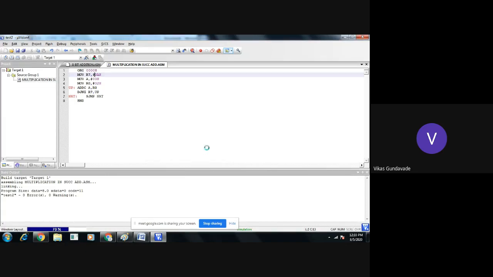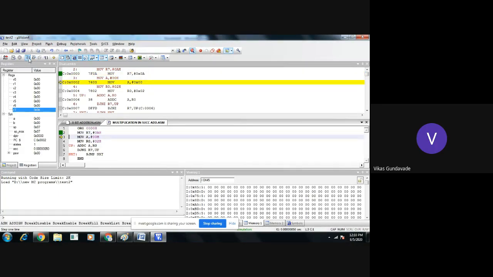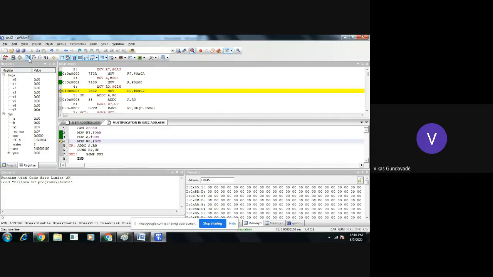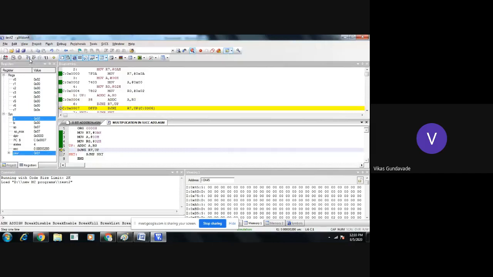Okay. So we are running the program. Now see here, we need to use single step execution. So first is MOV R7, A. See here in R7 we have 0A. Next, the accumulator contents are 00. Then the next is R0 will get loaded with 02. Then ADD A, R0.